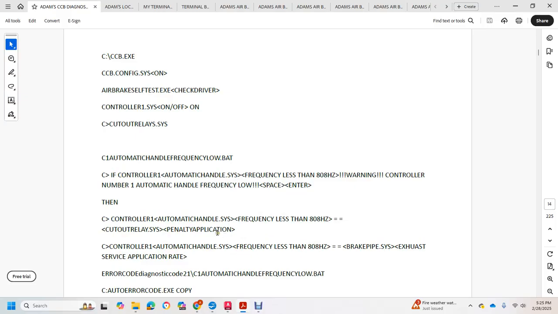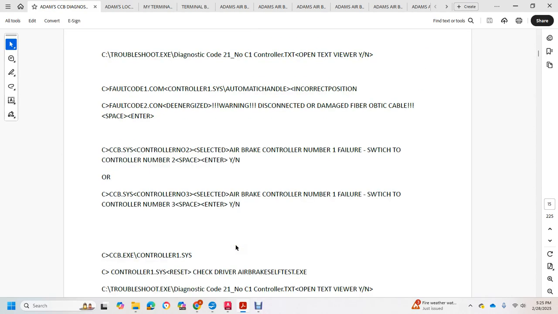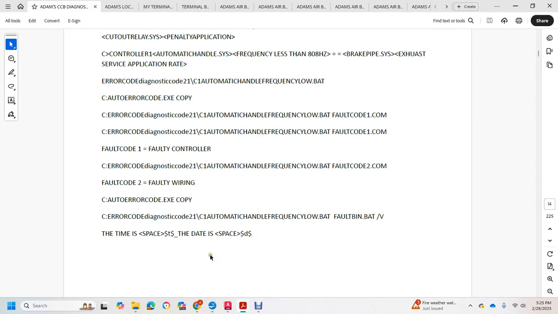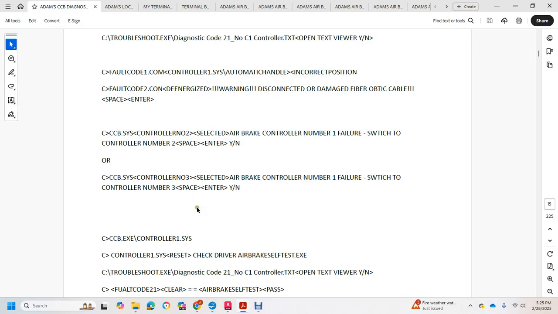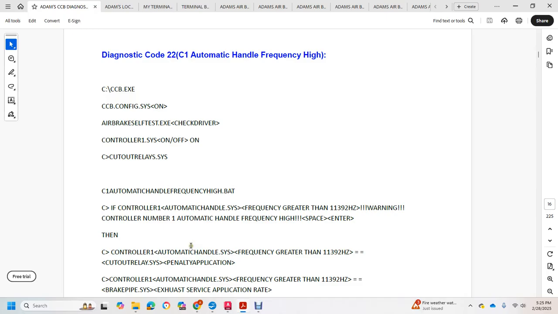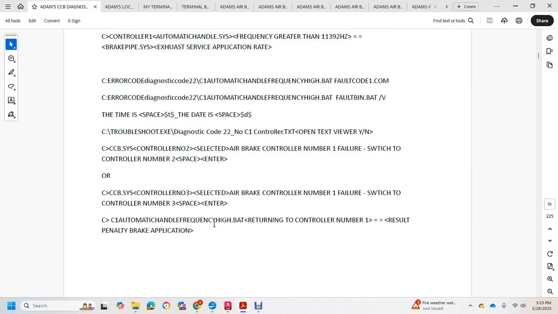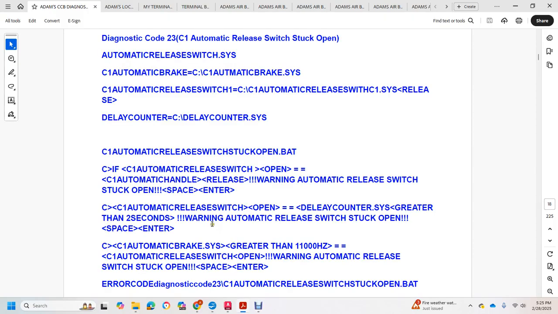Less than 808 hertz. Automatic frequency fault code 2. Time dated and stamped, faulty wiring, faulty controller, or fault 1, fault 2, faulty wiring, air brake control number 1 failure, switch control number 2, you can also switch controllers in between these. This one shows automatic brake handle frequency high, and then it shows the diagnostic code. Let's see, automatic release switch stuck open.